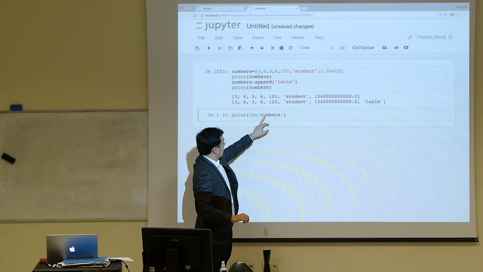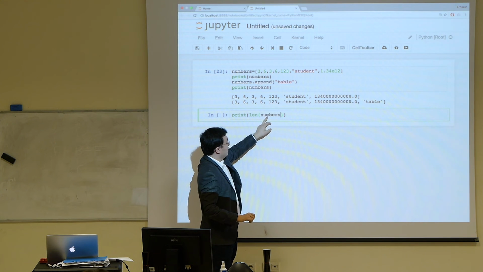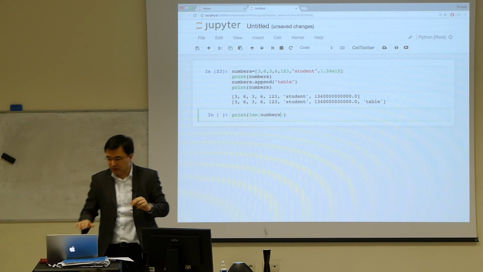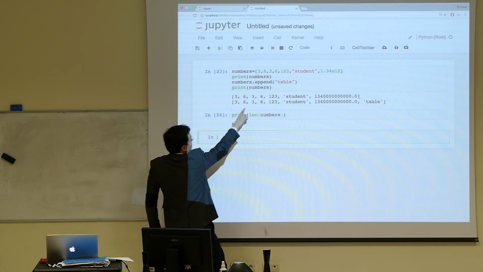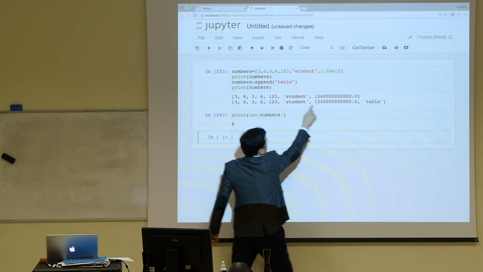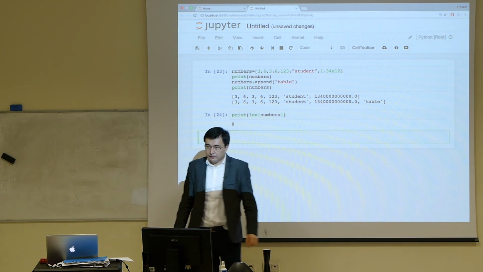There is a list called numbers. This function will calculate how many elements are there and print out. Let's run it. It says 8. Is it 8? Let's calculate. 1, 2, 3, 4, 5, 6, 7, 8. 8, exactly 8.